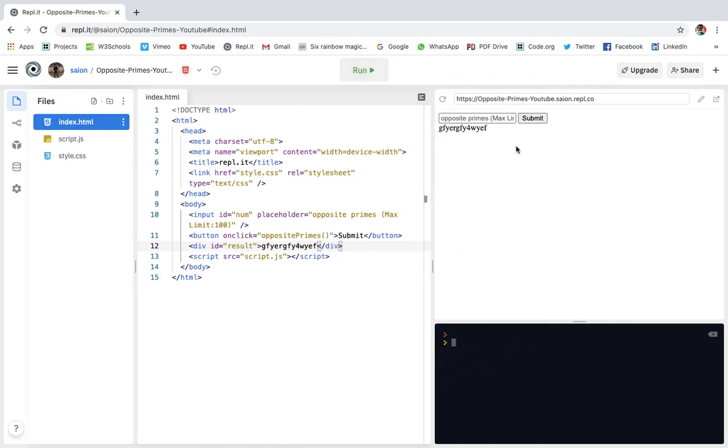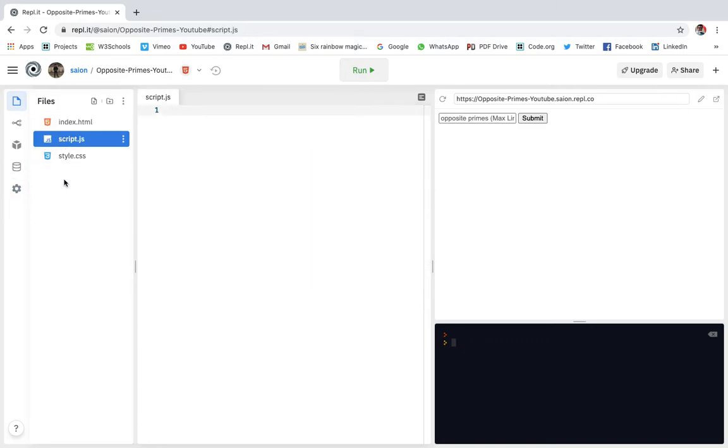A div is mostly used for printing things on the screen. I use it for printing things on the screen, but you can use it for many other things. I am using it for printing things on the screen in this tutorial. So we have just completed the HTML part. Now let's jump to the JavaScript part.